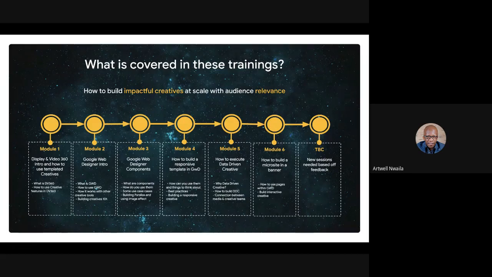And then the last video that we'll do will be module 6, how to build microsites within a banner, so basically making it interactive. And then you'll see we have a blank block at the end. This is really based on any future feedback that we might get. We might do some more videos answering questions that we get from whoever might have some.